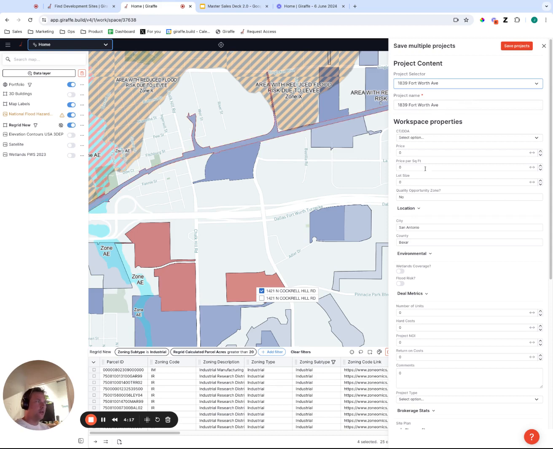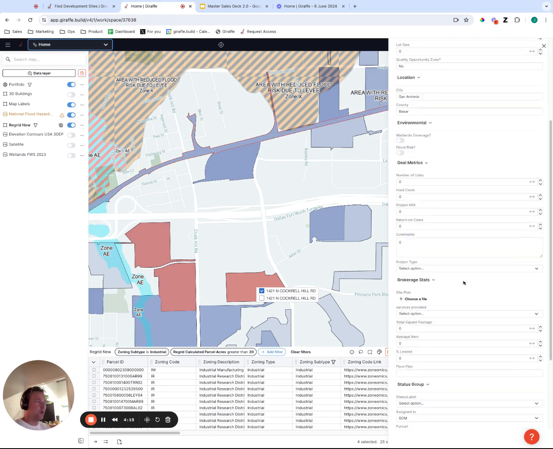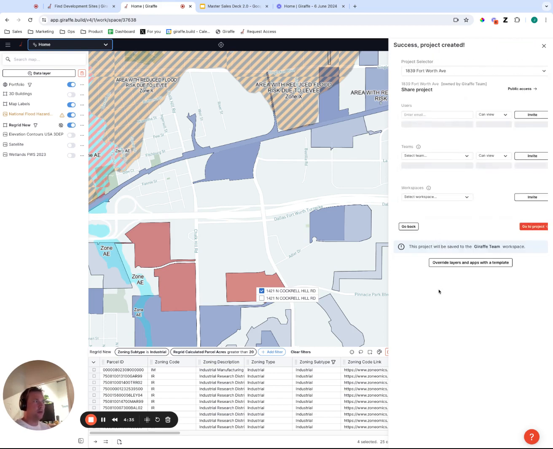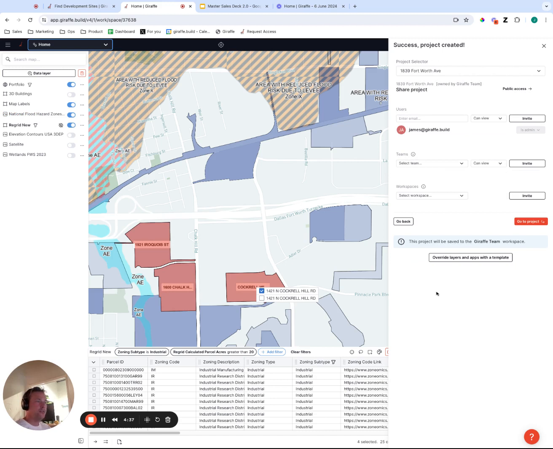We could change their names if we want, give them some qualities to track. For instance, there are no wetlands, so we're going to leave that off. There is no flood risk, so we'll lift that off. And they're not in an opportunity zone. So those are the metrics I want to track at this point. These metrics can be fully customizable by you. I save them, and at this point, I may stop, or I may invite someone else into the projects to have a look at them.